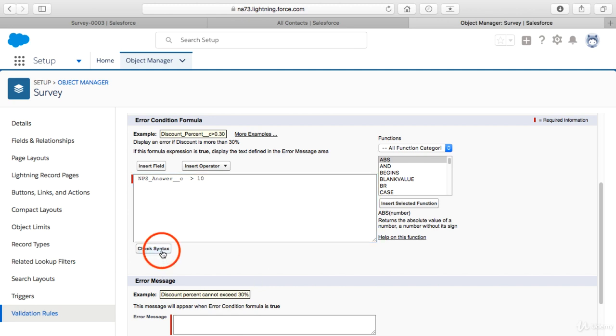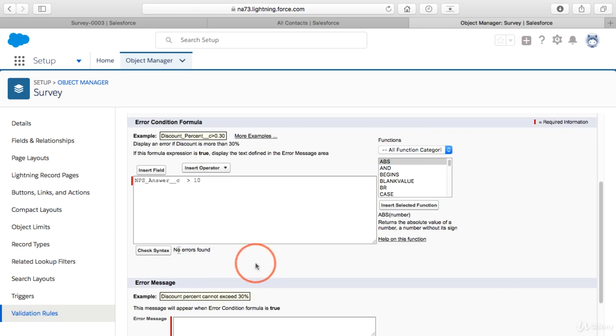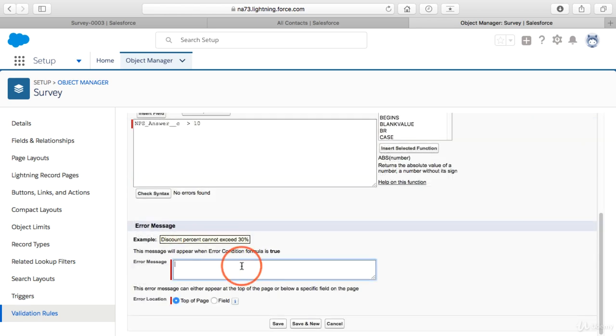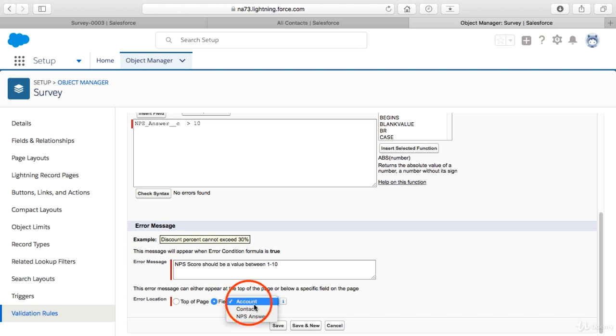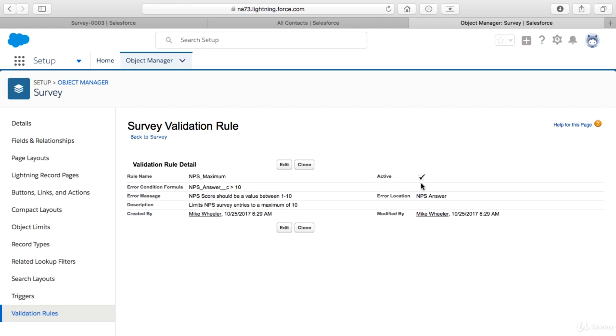We will always want to check the syntax to see if there are any errors found, and there are none. Then for the error message, we want to say that the MPS score should be between 1 to 10. We're going to provide this error location on the MPS answer field on the survey object and click Save. Now we want to verify as well that this validation rule is active. You can turn these on or off for testing purposes or for whatever reason you want to by just unchecking this box if you need to.